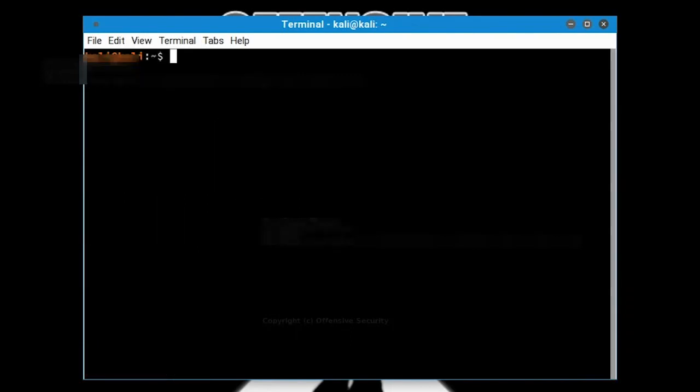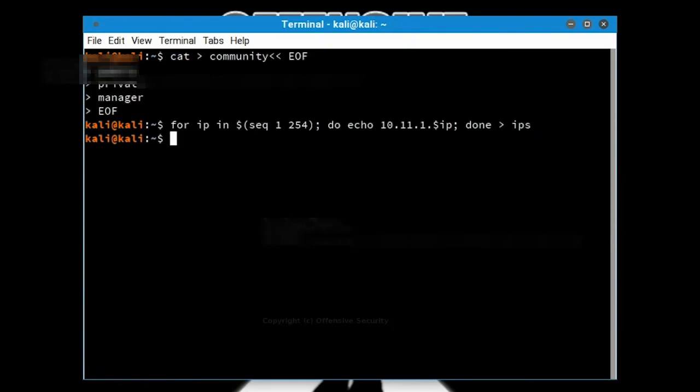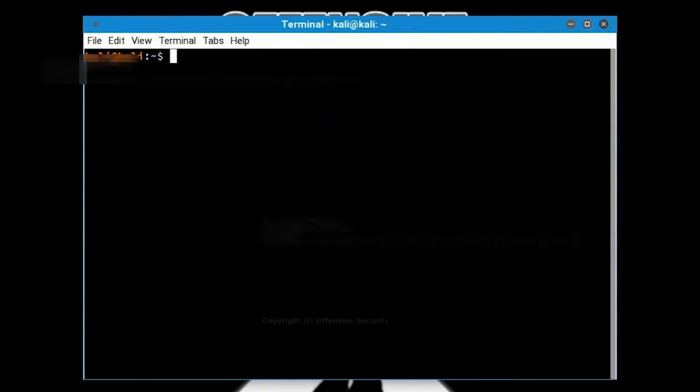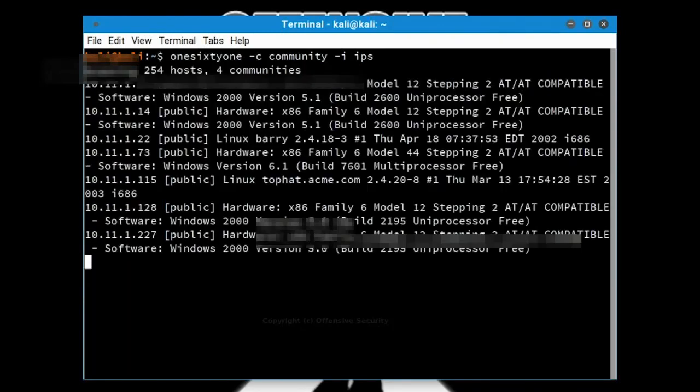First, we need to build text files containing community strings and the IP addresses we wish to scan. We pass our community strings to onesixtyone with the -c option, and the IP addresses to scan with the -i option. Once we find SNMP services, we can start querying them for specific MIB data that might be interesting.